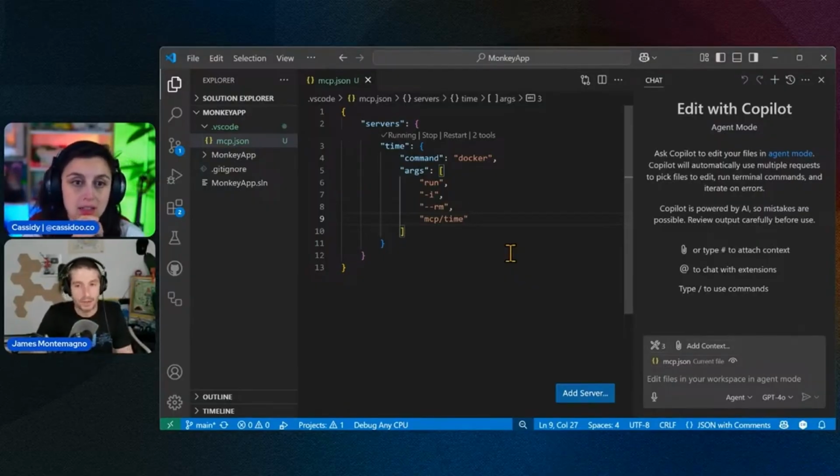That's correct. Yeah, Docker in this case, or other commands. If you're running Podman, for example, that should work just fine. So it's just a command that it's going to run, and we'll see different use cases for that too.